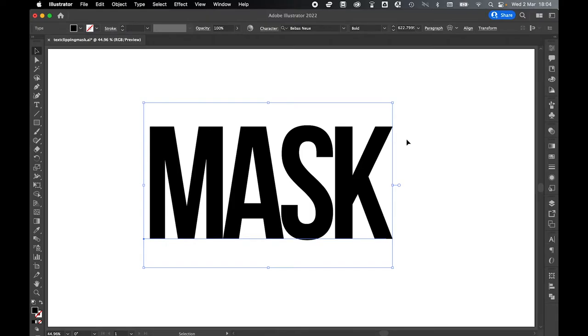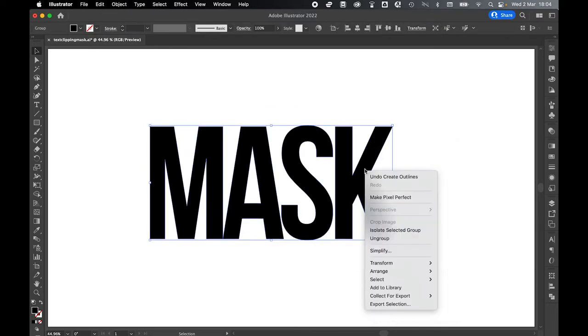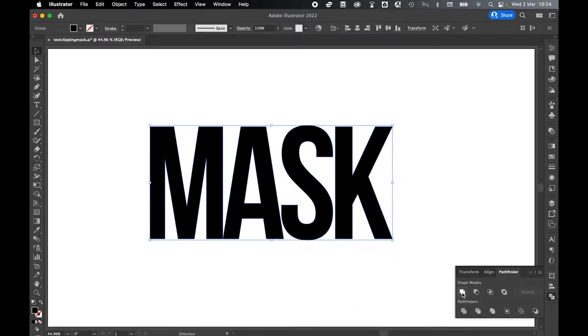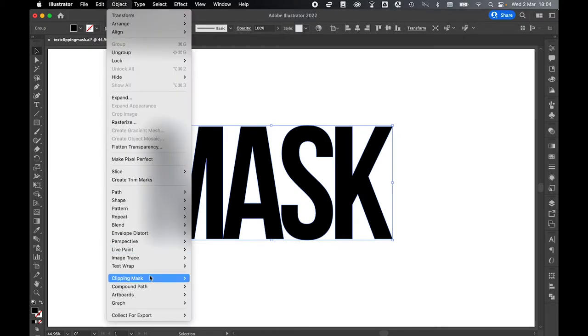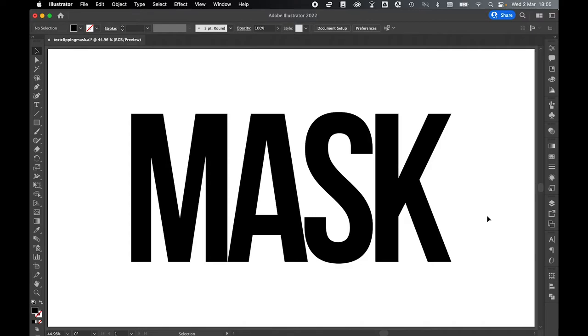those letters. Once you're happy with your mask, right click it, create outlines, then right click and group it, then come over to your Pathfinder tool and unite the shape, and then finally come to Object, Compound Path, and Make. With your mask complete, now let's put this to the test.